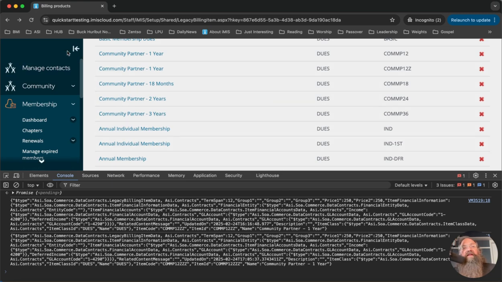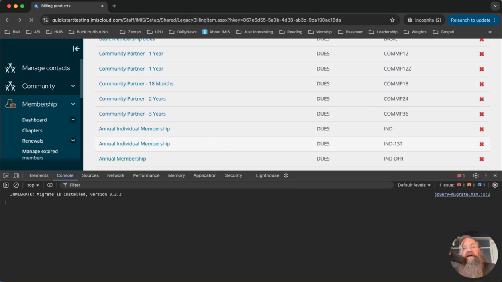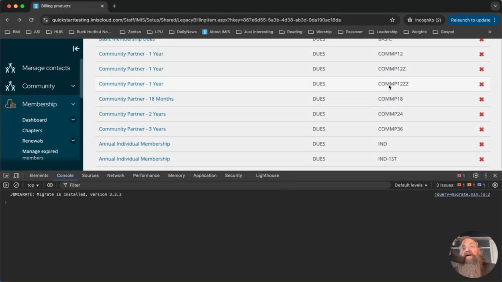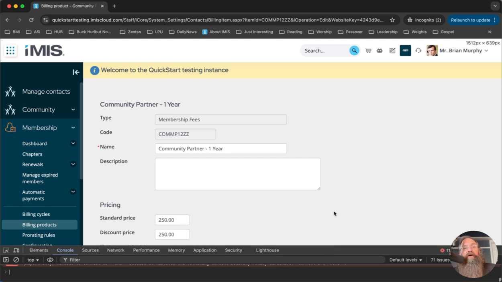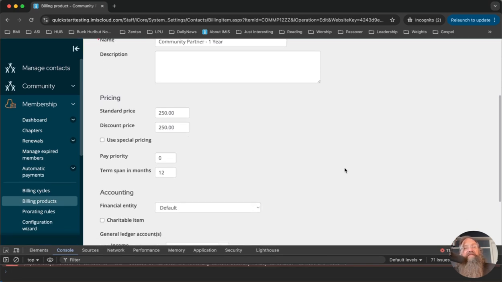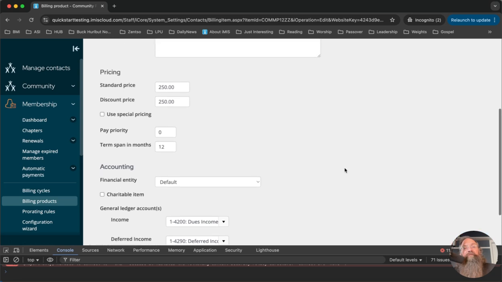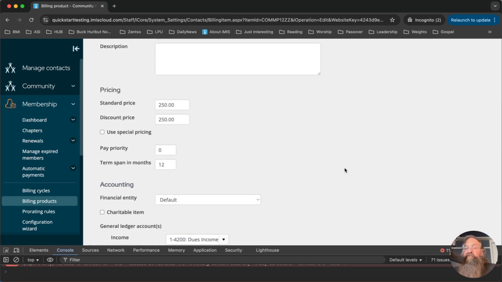And if I click refresh now on my screen, you'll see that I now have a COMMP12ZZ code. All I did was tell the API, take this one, load it, and immediately change the name and copy it right back. You'll see that everything that's here is exactly the same as it was. It's just got an extra Z on the end. All the pricing is the same, right? Now, what are we missing here? The special pricing, right? Because that happens to be a completely different API call.